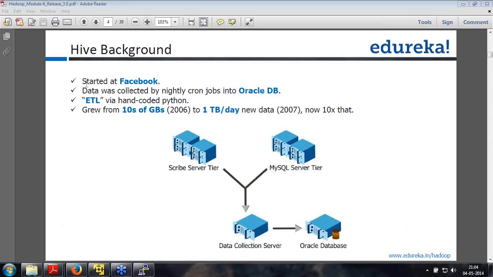Cool. So it was started at Facebook. Data was collected via nightly cron jobs into their Oracle DB. ETL was typically, like I said, hand-coded Python. ETL is nothing but extract, transform, and load, wherein you extract the data from multiple data sources, transform it, and then load it into a common source.